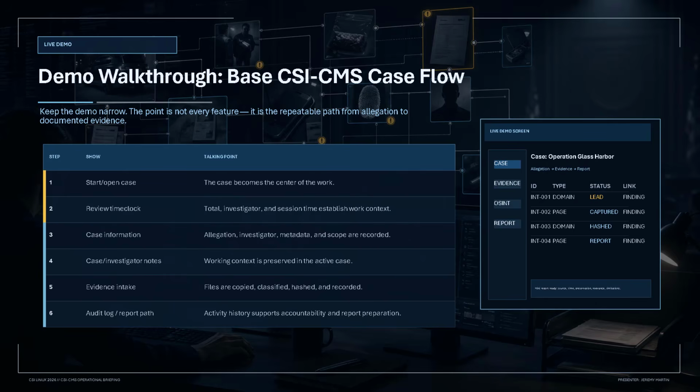A quick thing I wanted to cover. During this demo, I'm going to keep it narrow on purpose. I'm not going to show every tab. I'm not going to go through every advanced capability. I'm not going to turn this into a tool tour. I'm simply going to show the base workflow.